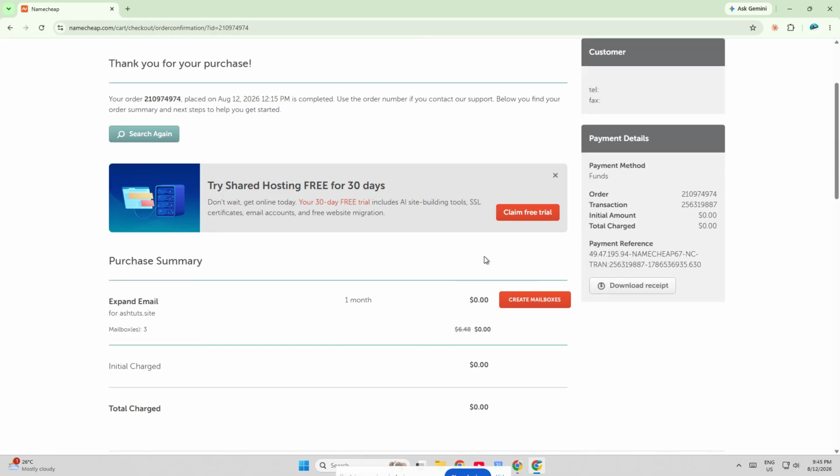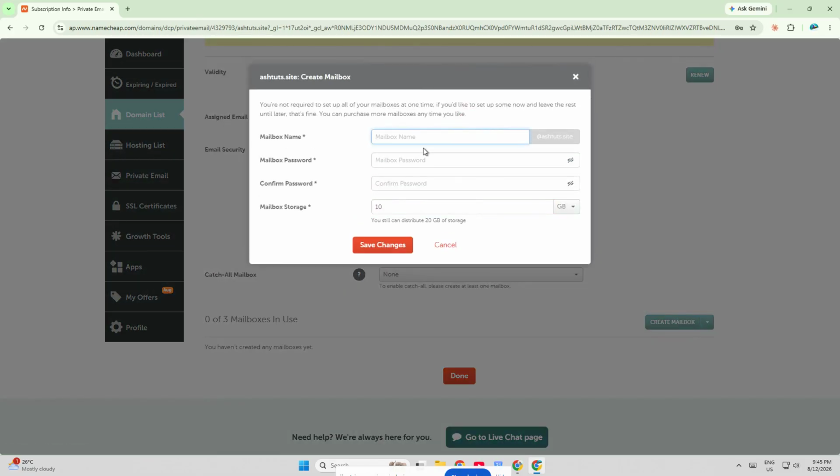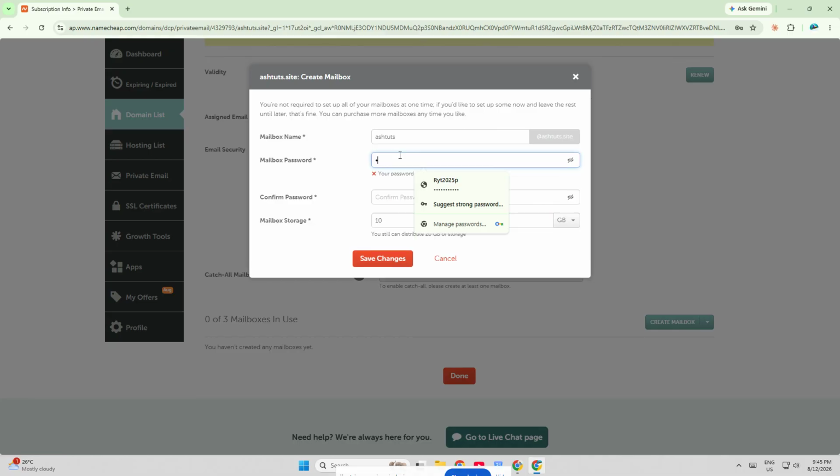Namecheap will then create the mailbox for your domain, and your custom email address will be ready to use. From there, you can log into your new mailbox and start sending and receiving emails with your professional domain name. And that's it. You've successfully created a Namecheap email for your domain.